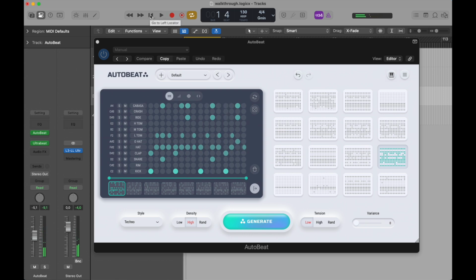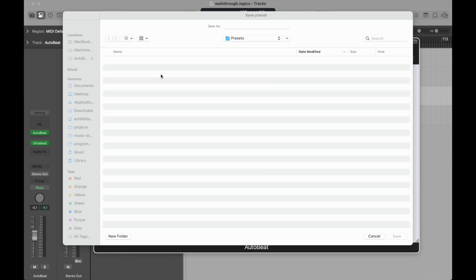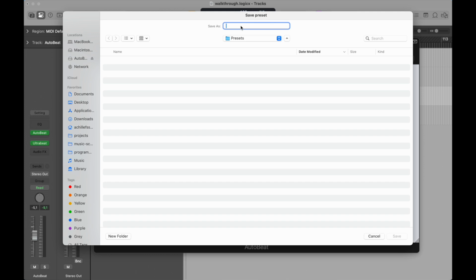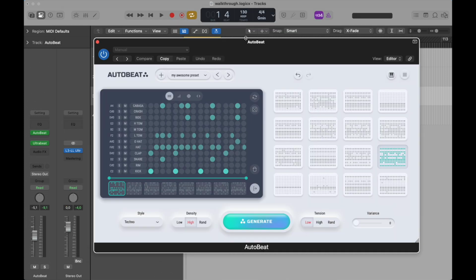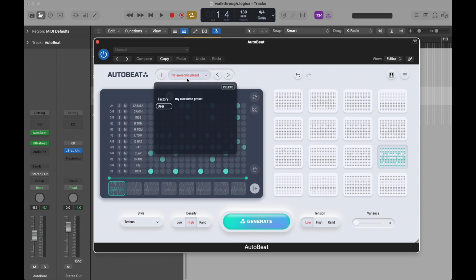Okay, and the last part is the preset manager. So once you've got the setup you like or a beat set that you like or not, never know, you can save it via the preset manager. So this button here, the save preset button, it opens the folder with the user presets. So you can save your preset. Apart from that, you can also delete your preset.